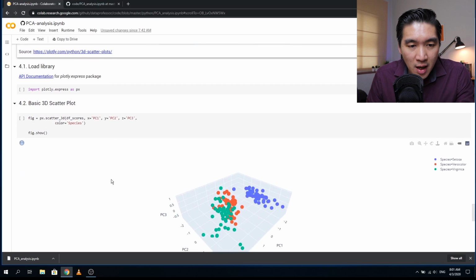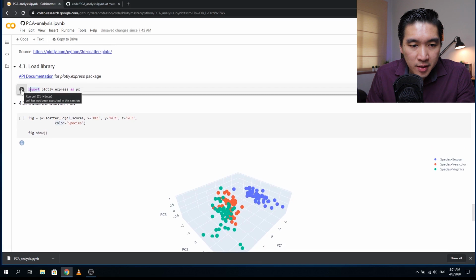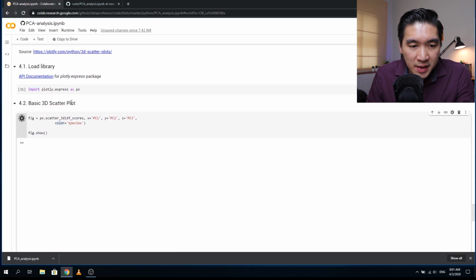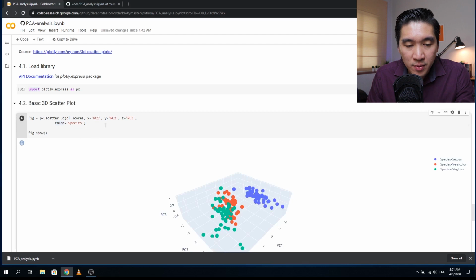And now we're going to have a look at how we can make the scores plot. And so here we're going to use Plotly Express. So let's load in the library, and then we're going to create a basic 3D scatter plot of the three principal components, PC1, PC2, PC3. So here we're going to use the px.scatter_3d function, and as the argument, we're going to have the name of the data frame. So the data frame name is df_scores. And then the column name that we're going to use for X will be PC1. And for Y, we're going to use PC2. And for the third dimension, or Z, we're going to have PC3. And then we're going to have data points colored by the flower species. And so we're going to have color equal to species.